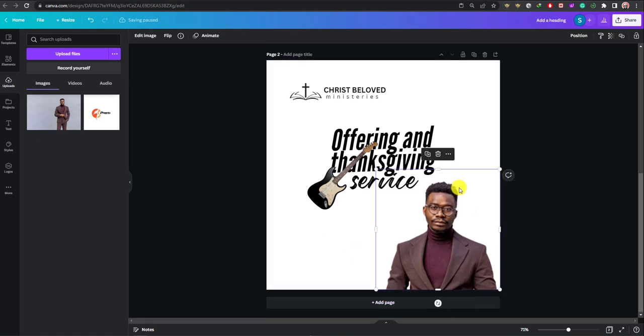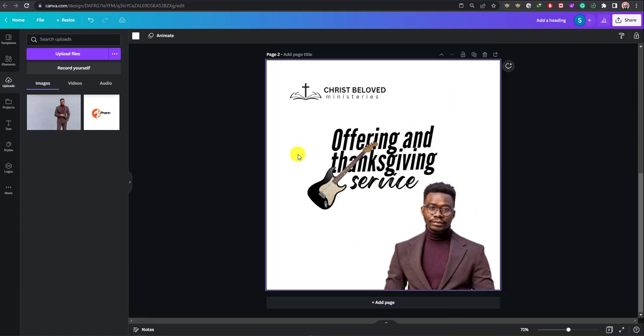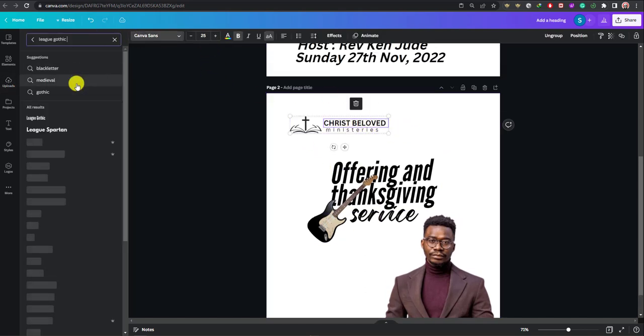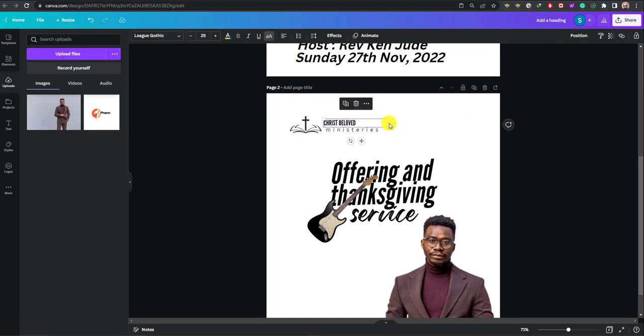So now that we have this, that is the image of the pastor. I could then change this font since we already have Gothic. Depending on the font for the church, I could then change this font. Let me input this, and then of course reduce this way, just like that.